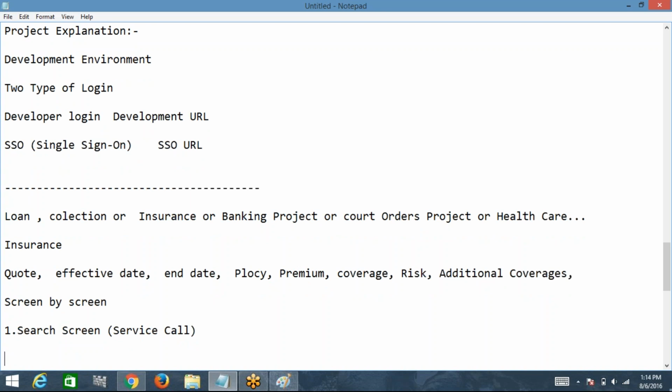On the first screen, if you go for an insurance policy, they will verify the first name, last name and surname that you have given, to check whether you are already available or not. Other than this, they can also search with a PAN number in India or an SSN number in the US. It will make a service call to check whether this particular customer with these details is already available in our system or not.